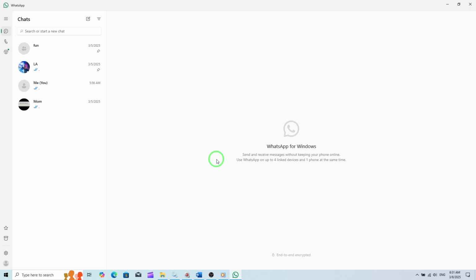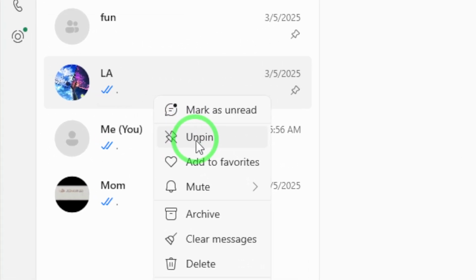Next, move your cursor over the pinned chat. Once you've identified the conversation you want to unpin, right-click on it. A small menu will appear with several options. From this menu, simply choose the option labeled Unpin.